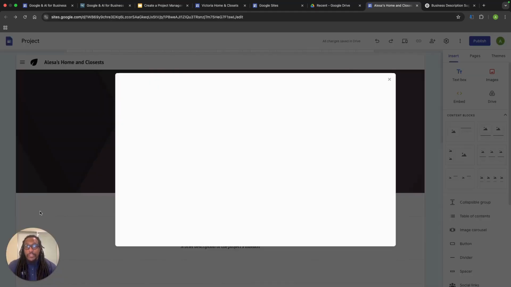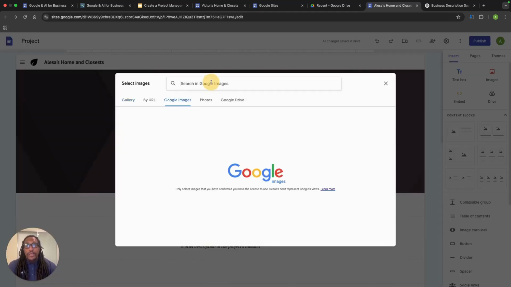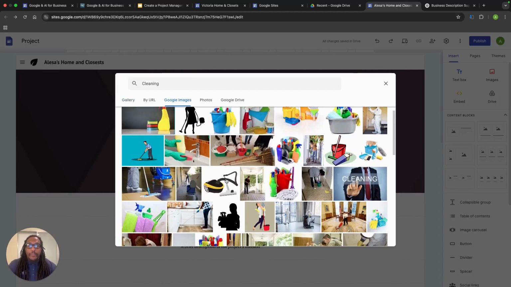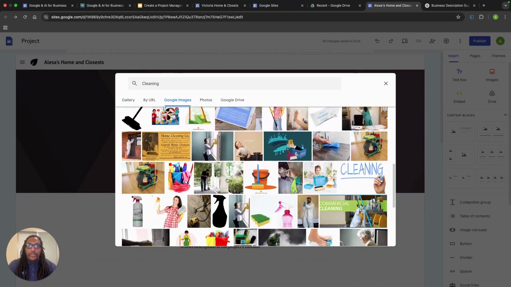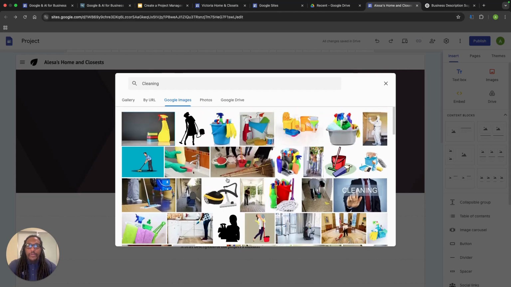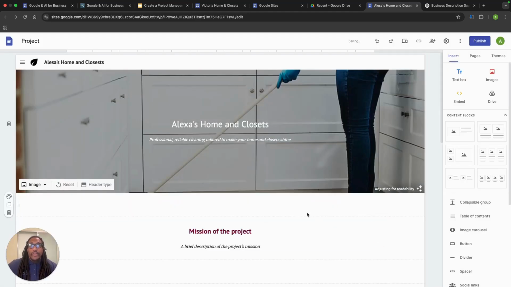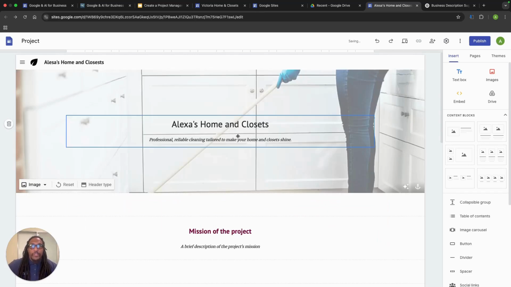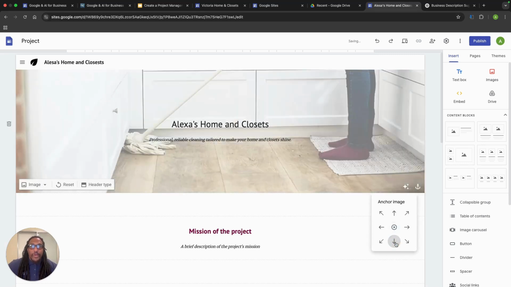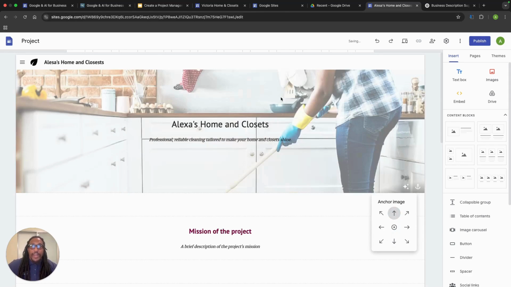I'm going to go to select, go back to images, Google Images, and type in cleaning again. And now I'm looking at all the cleaning options. Some of them, where's the one? Let's go. That one. There we go. Click on that one. Great. We got an image. That's something. I see legs. I see something, but let's go back to anchor. Go to the bottom. All right. That's better. Let's go to the top. I like that. I like the bottom and the top.